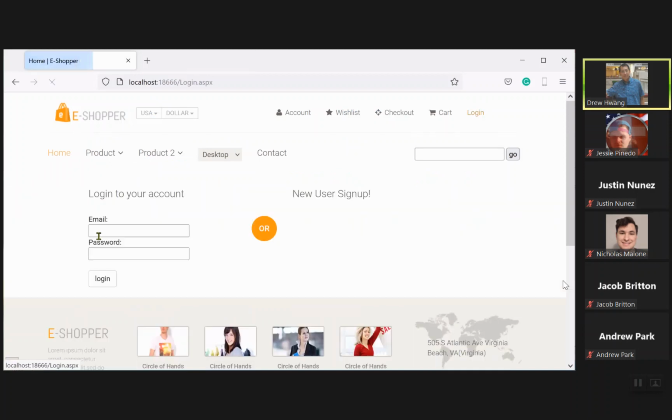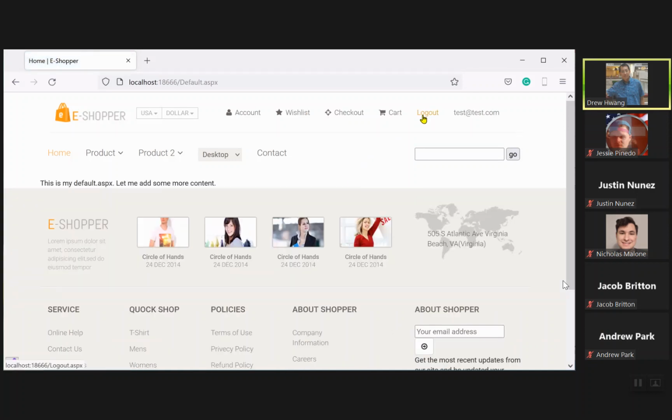All right, I'm going to log in again. So I just start another browser window. Login is here. Login's gone. We have log out, and then we have test.com here. So we learned how to handle this session variable for this application. We also know how to display something, hide something, show something. And also we learned how to use the HTML tag as a web control.